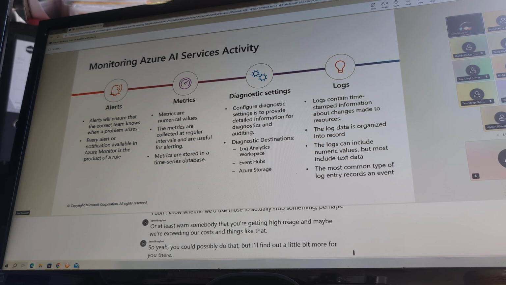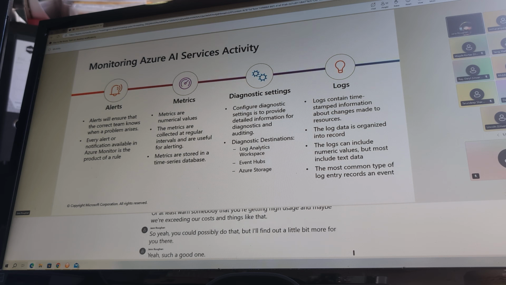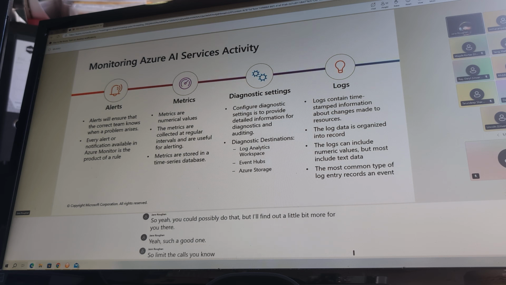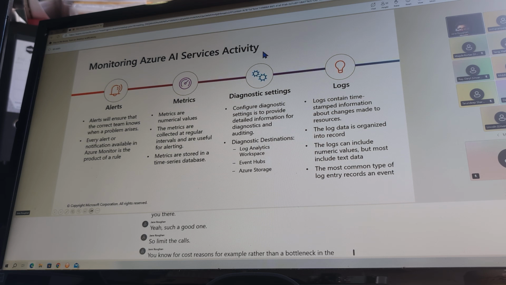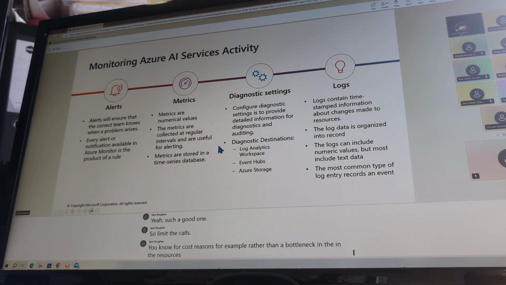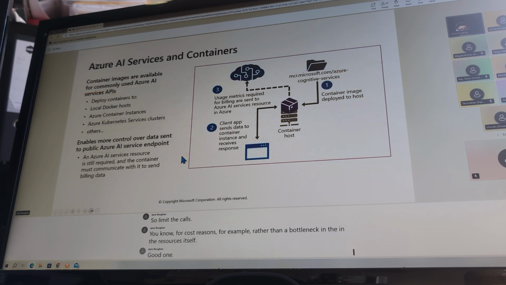Yes, that's a good one. So limit the calls for cost reasons, for example, rather than a bottleneck in the resources itself. Good one. Any other questions so far?